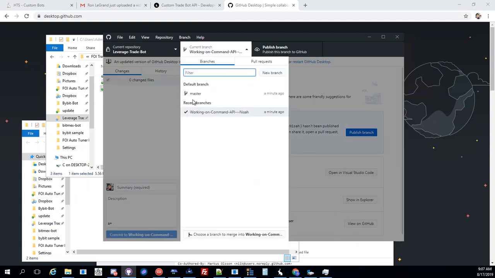So I'll password protect this master and I'll basically manage it. Okay. Now if it's just you, you can do either, but you want to create a separate branch so that you don't mess with the working code.